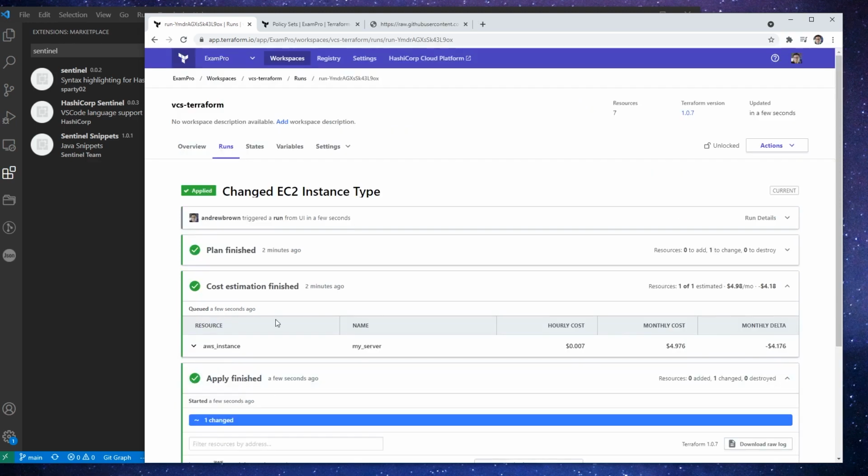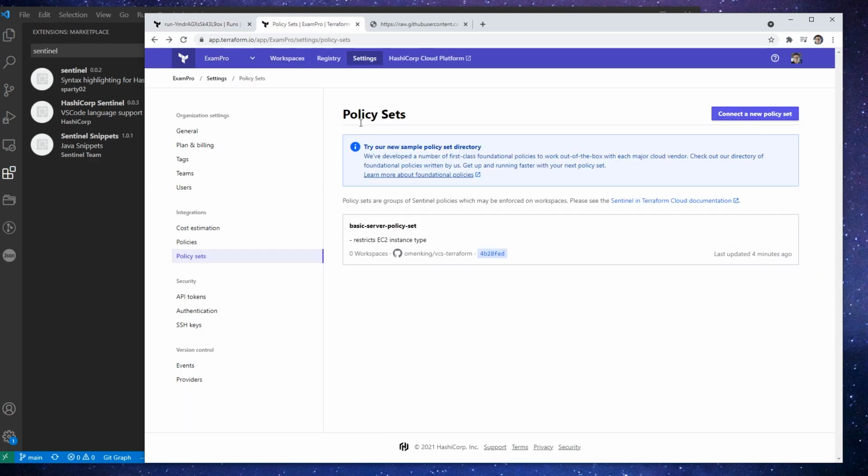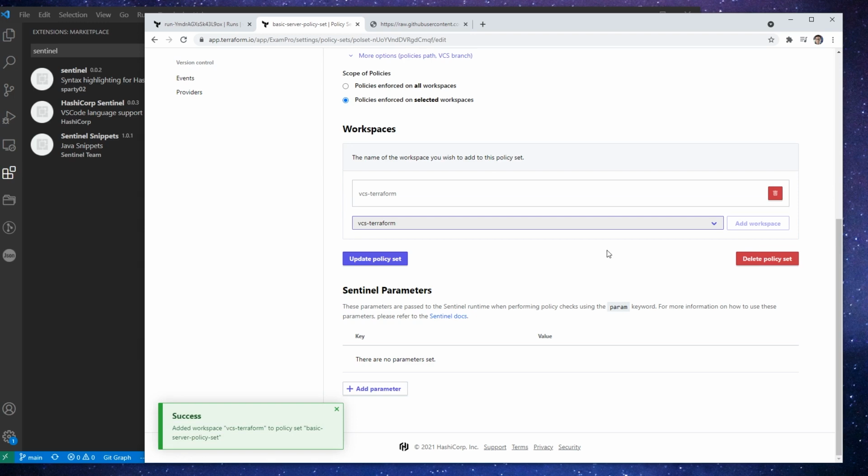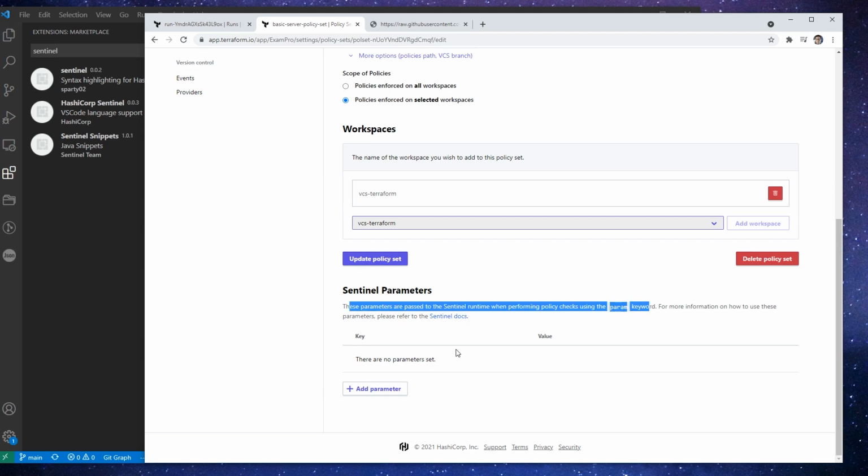Okay. All right, so I didn't see the policy trigger there, so I'm going to go back to policy sets, and notice here it says 0 workspaces, which is unusual because I definitely selected one, but maybe I didn't click through or hit add. So I'm going to go down here and click this one again, and maybe I didn't hit this button here. Okay, and now I'll probably have to hit update policy set. Before we do, I just want to read about this. These parameters are passed to Sentinel runtime when performing policy checks. So I guess that'd be a way where you'd have a generic policy, and then you could put parameters in. So that's kind of cool.